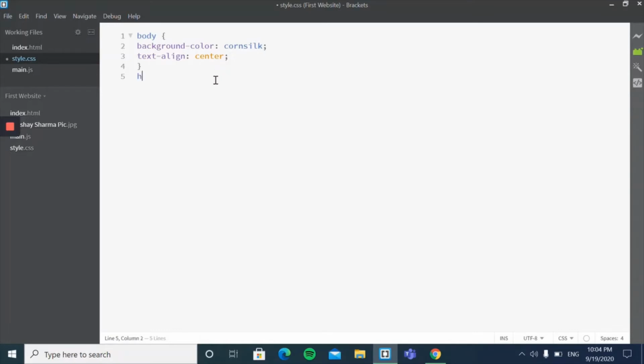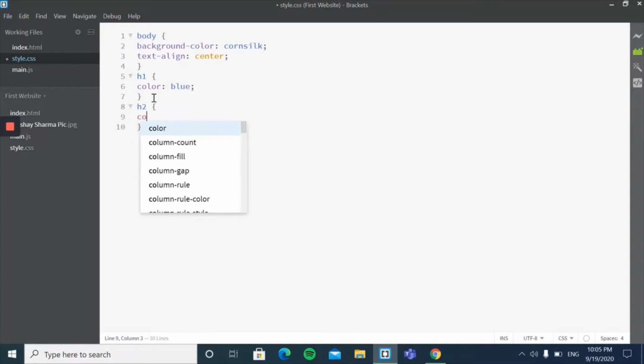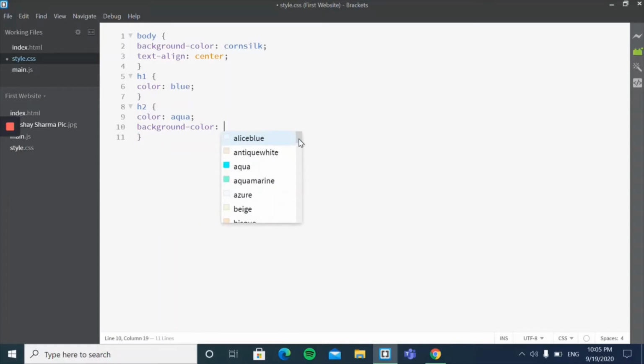Then we will take h1, then curly brackets, then color. Color means the text color. So I am using blue here. Then H2. The color can be like aqua, and the background color can be blue violet. I am taking these colors just to tell you any color, but if you want your website to have a very good color combination, you can choose the colors on your own.